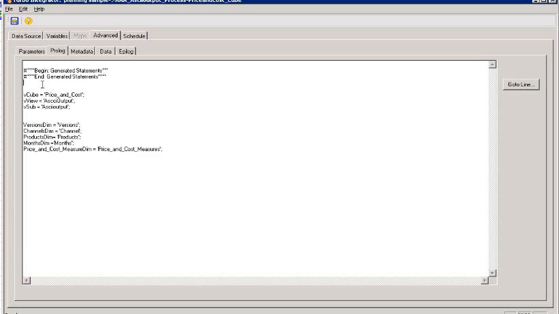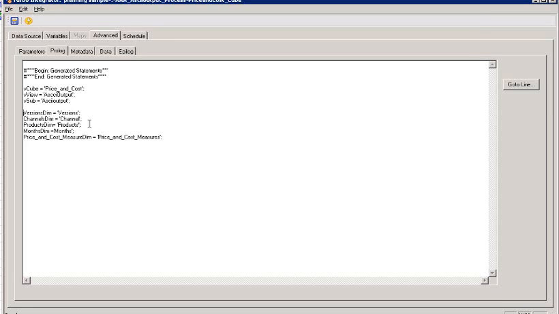Okay, in the first section of the code in a prologue tab, what I've done is I've defined variables for the cube, the view, and the subset that I'm going to be creating out of this process. And these are the dimensions that are in the cube, which I've defined variables as well for these dimensions.